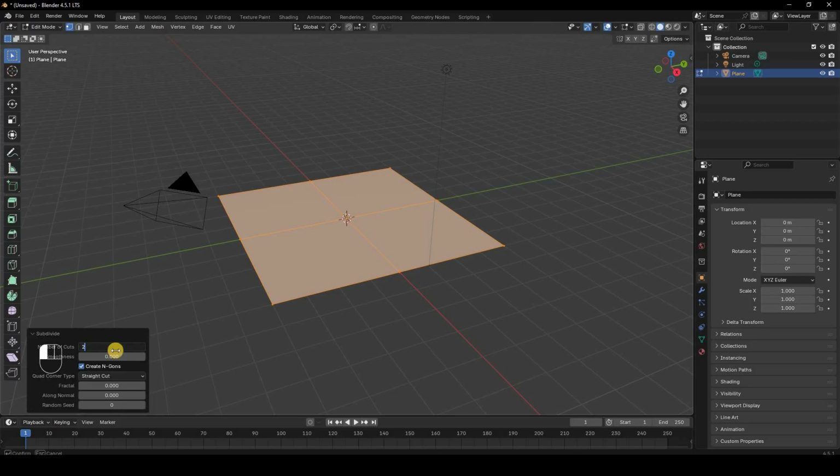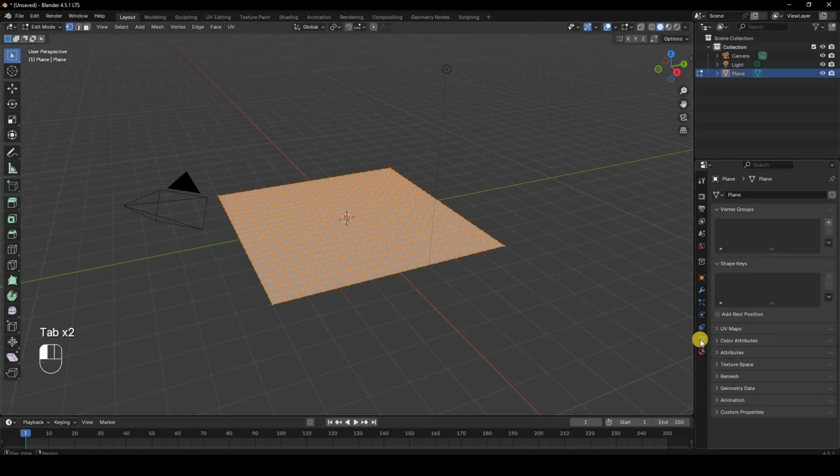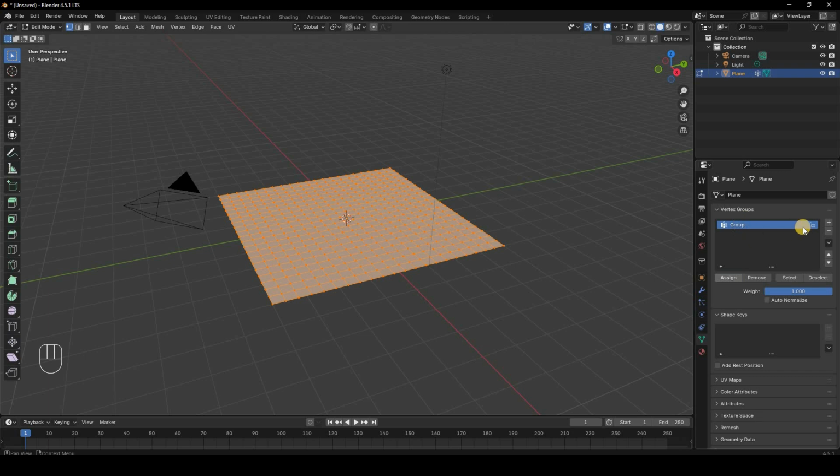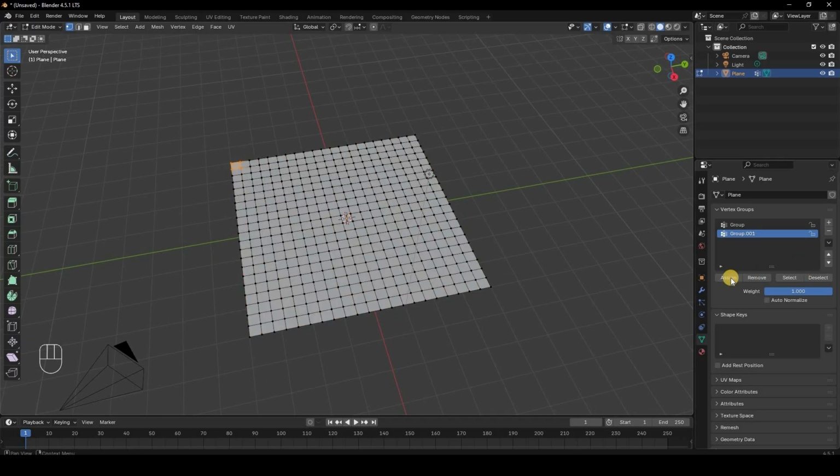And I'll just tab into edit mode, go into the data tab, click plus vertex group and assign. This is going to be the first vertex group, and then I'm going to click on plus again, and this is our vertex group number 001. But this time I'm only going to be selecting this corner part and then assigning it the weight of 1.